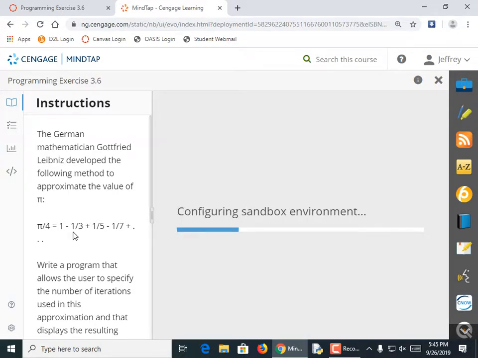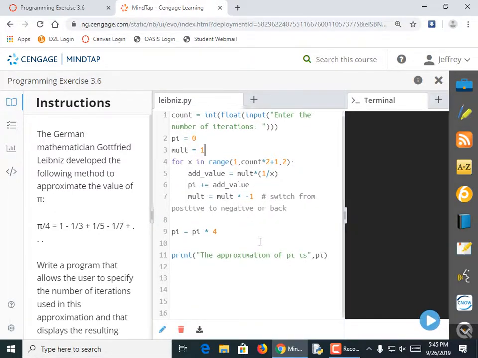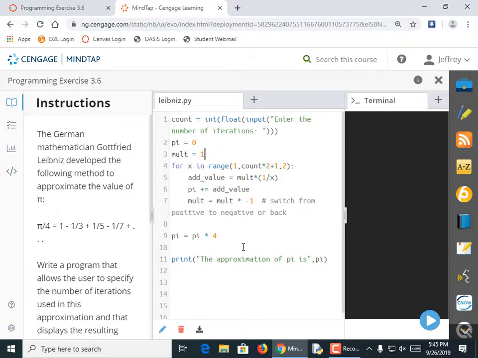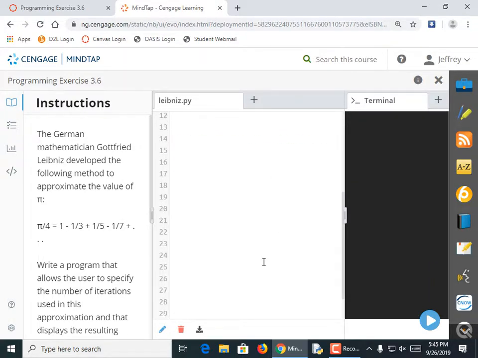That'd be even easier. But the German mathematician Gottfried Leibniz, I have no idea how to speak German, developed the following method to approximate the value of pi. Oh, look, there's the answer. Quick, don't look. Well, too late. There. All you have to do is watch the video, freeze frame on that second, and you get the answer. Anyways, here's the formula.